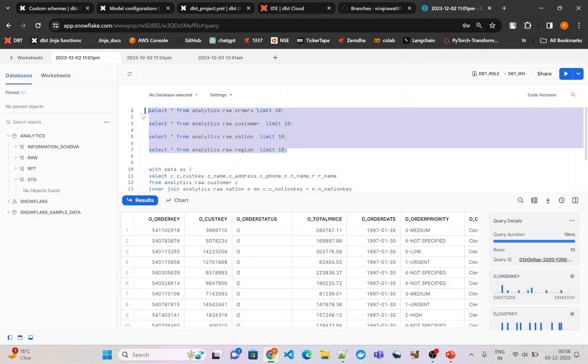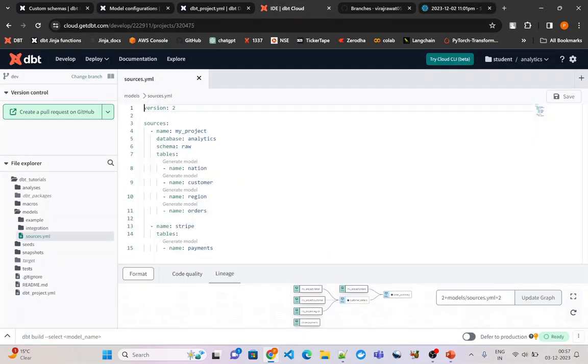These objects are already created in my Snowflake account, but I want them to be available in my DBT project. That is why I am declaring them as a source in my sources.yml. Here I am giving a name to my source, my project. It could be anything you want. Then I am declaring the database, which is analytics, the schema, which is raw, and then the name of my objects. These objects will be available using the my project source and then the name.